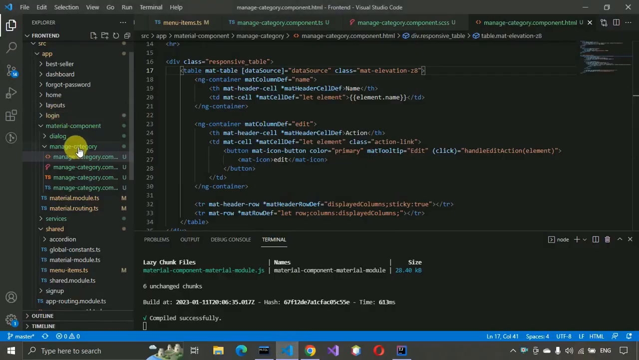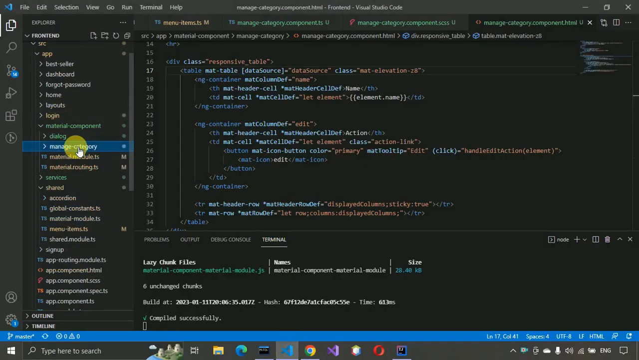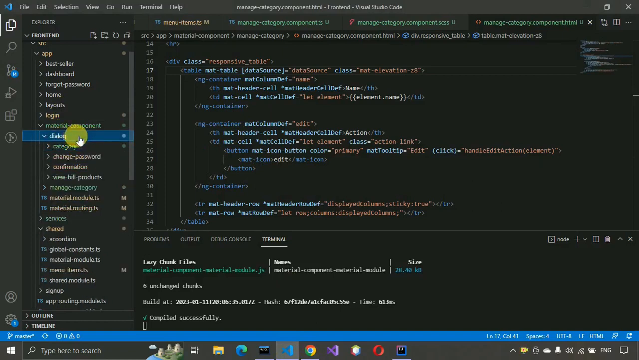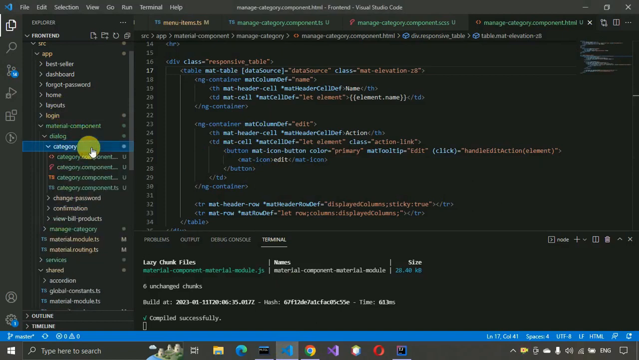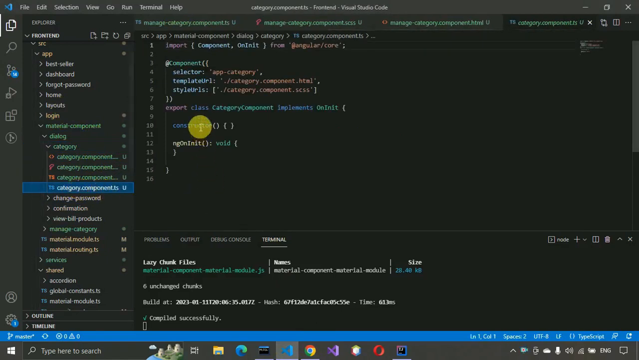So now we have to write the code to add and edit this particular field, so let us start with that. So now we are going to move to this category. We have to move to the dialog, and inside this we have created a category dialog, and inside this we have to go to the category.component.ts file over here, and here we have to write the code.